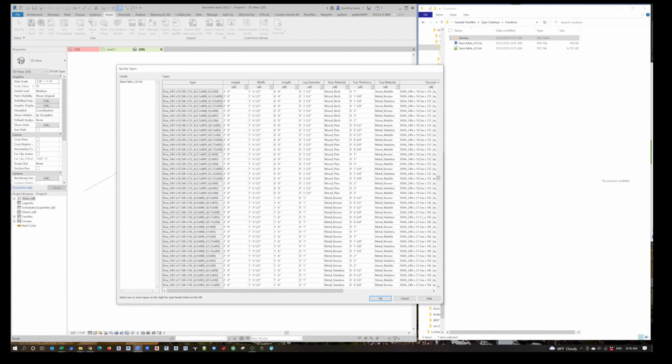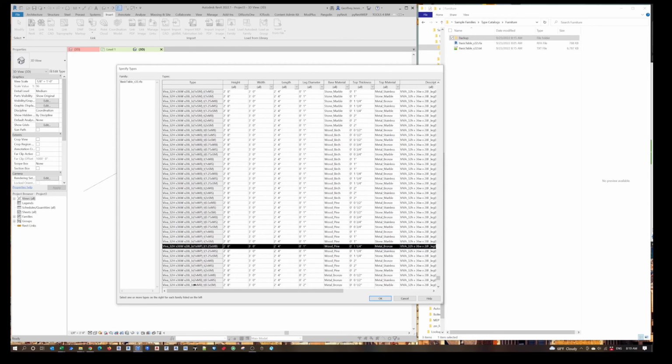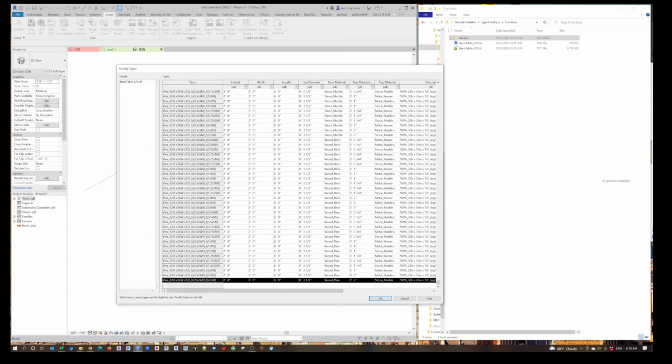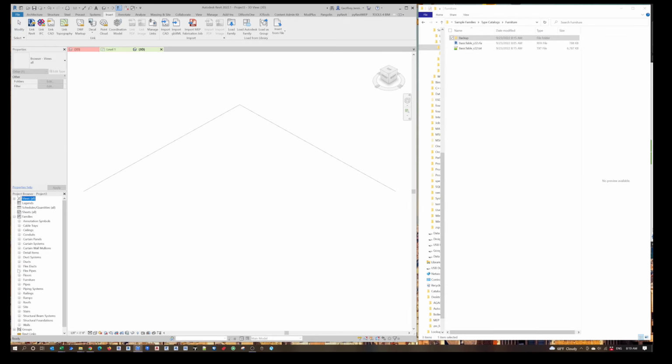other sizes, scroll down some more, a few more thousand, and scroll down here near the bottom and pick some more in here. And let's just grab the very last one. So we now have picked out a lot of elements. Go ahead and click OK. And we have now loaded our type catalog.